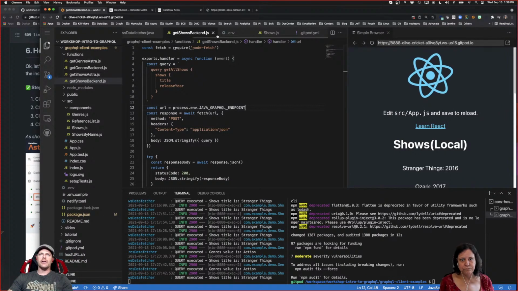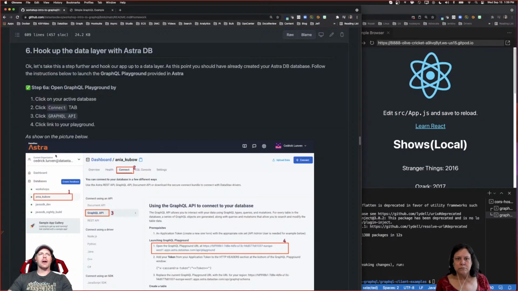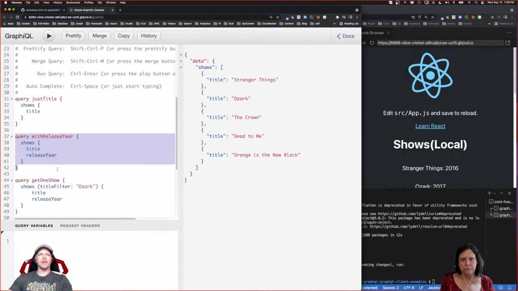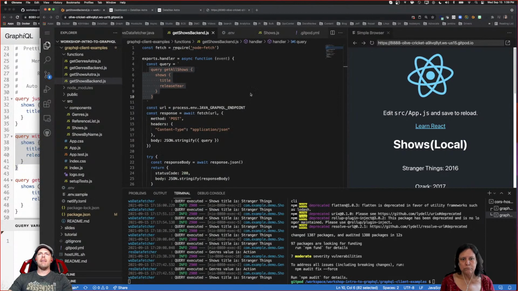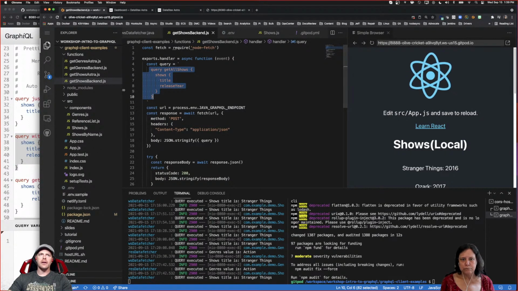But you notice in this get shows backend, right? This is doing a simple fetch off a URL, which is our GraphQL endpoint, and in the body of that fetch is our query. Notice this query matches the same queries that we were working with when we were working with the IDE here, right? That matches that. So here's the query. That is literally the same thing, other than the name that I gave.